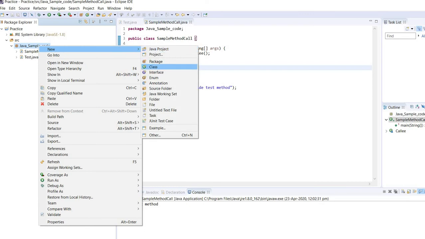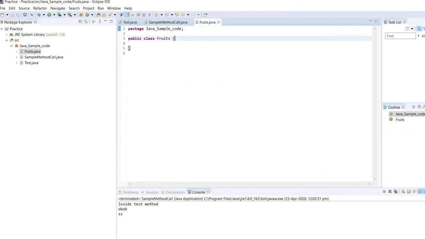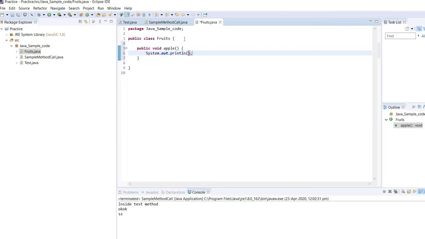So I have my package here. I will create one class. Suppose it's Fruits. Inside this class, I'm gonna write one method, which is apple. I will log the statement here. Right now I'm not gonna perform any operations, so just a printing statement: inside apple method. So this method is inside Fruits class.